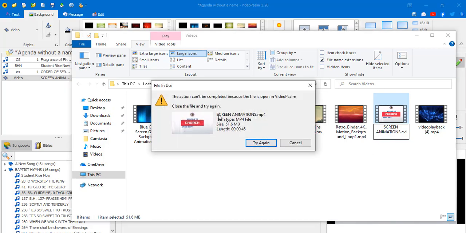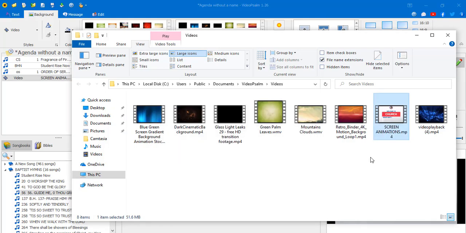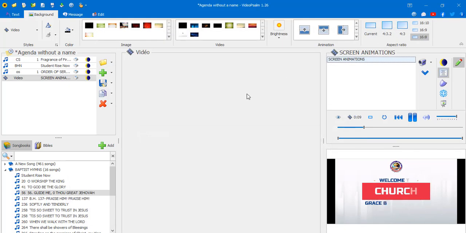I think it's busy there as well. Okay, the action can't be completed because the file is open in Videopsalm. It tells me I need to close Videopsalm before I can continue with this. I click on cancel. I don't want that. So that's that.